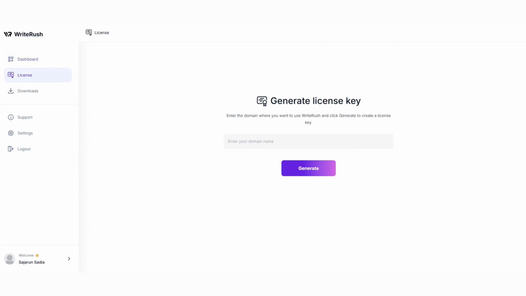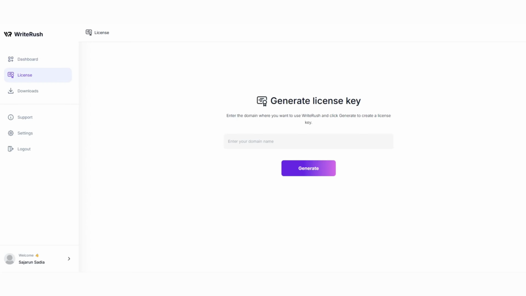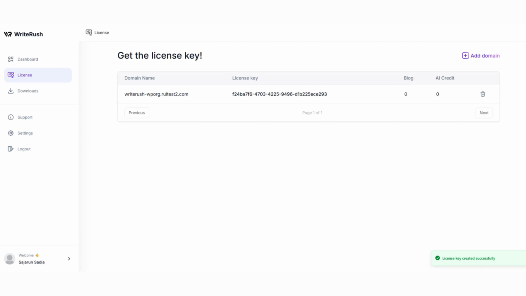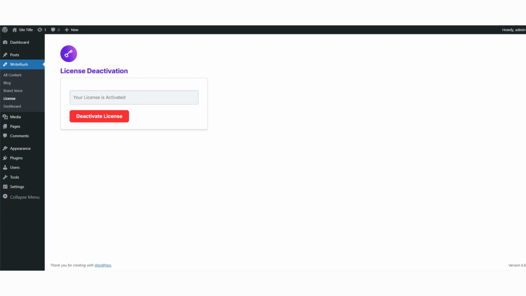Here you add the domain where you have installed WriteRush. Let me just copy the domain and paste it over here. You can see that my license is generated automatically. The blog count and AI credit count is 0 because I haven't used them yet. Now I'm going to copy the license and paste it over here and activate my plugin. You can see the license is activated. I can use all the modules now.